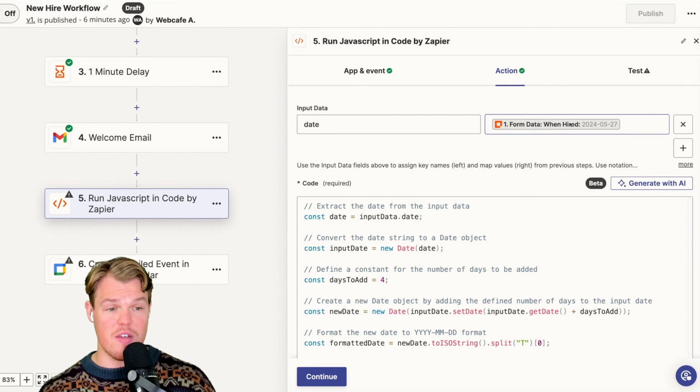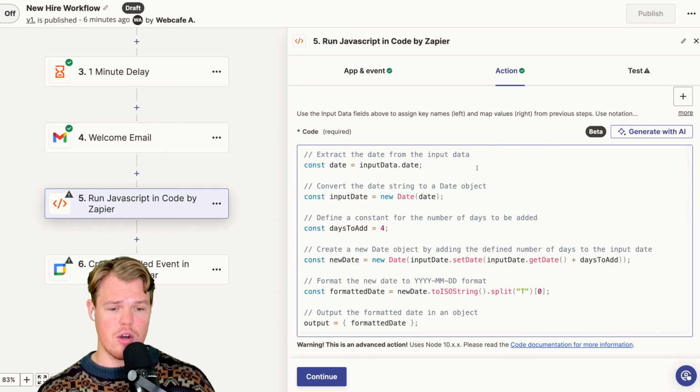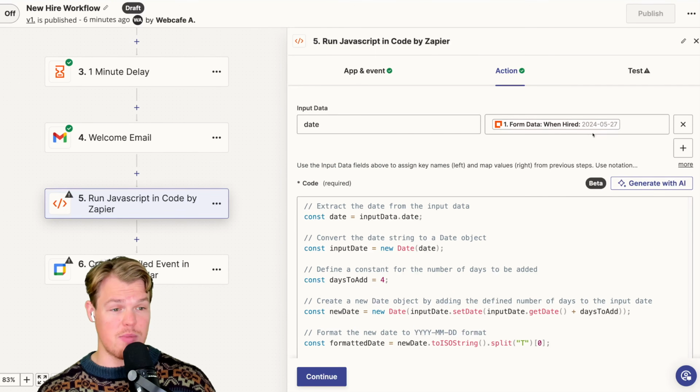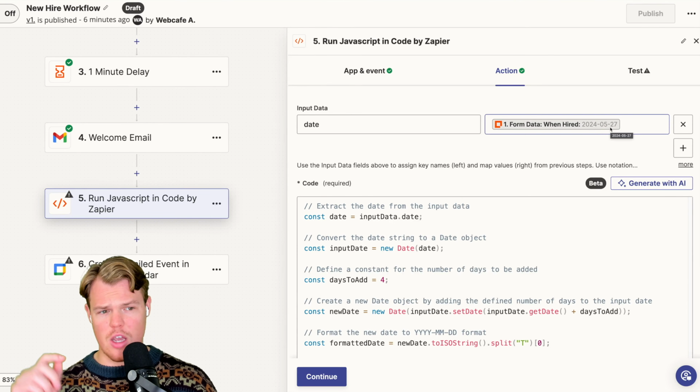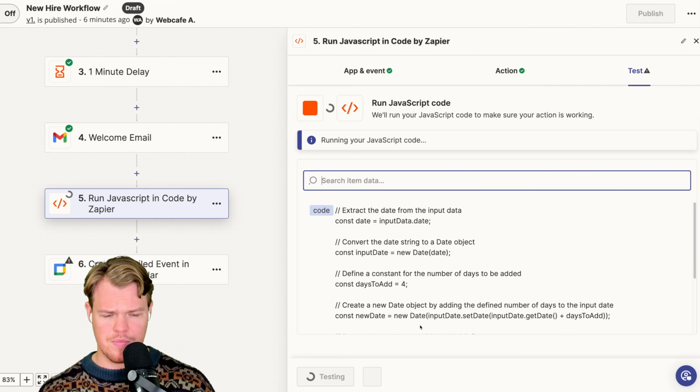And then this is going to be the form data when hired. We're going to use that here. Let's see if it works. It should increase this by 4 days. So in theory, we should see 0531. Test this step. And it worked.